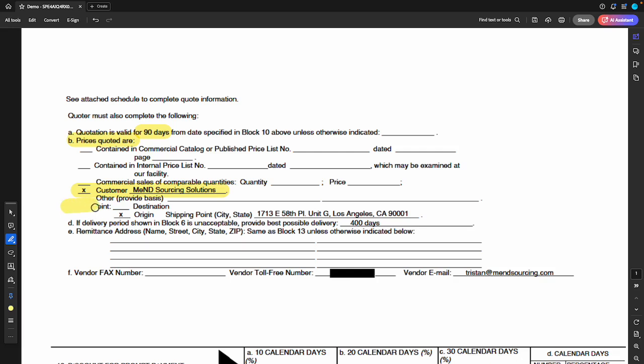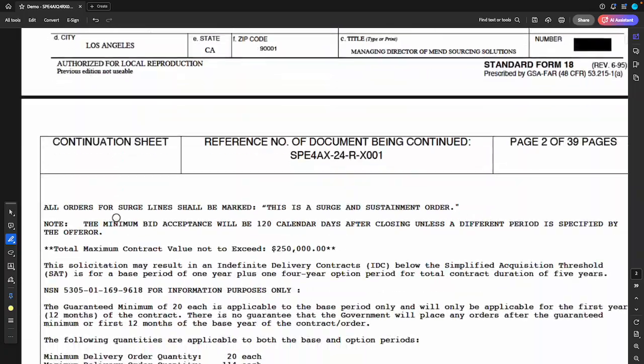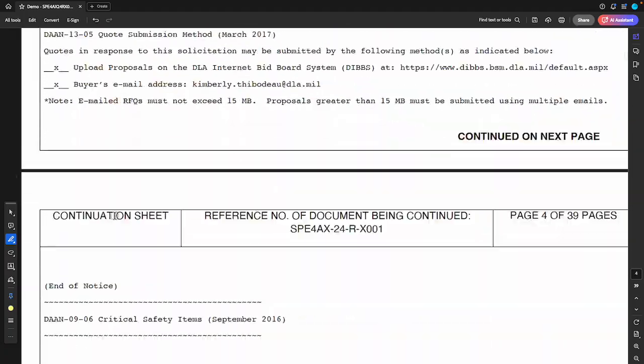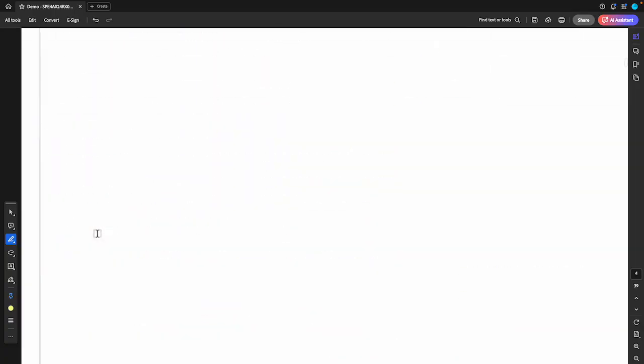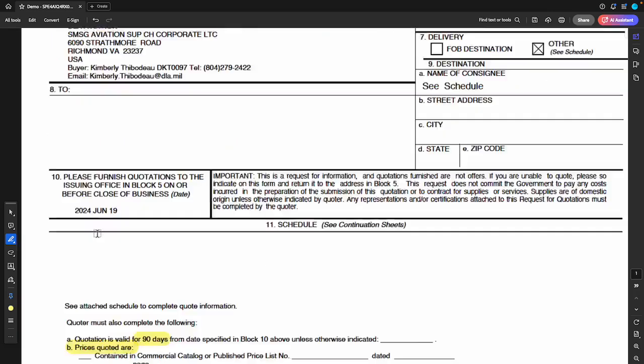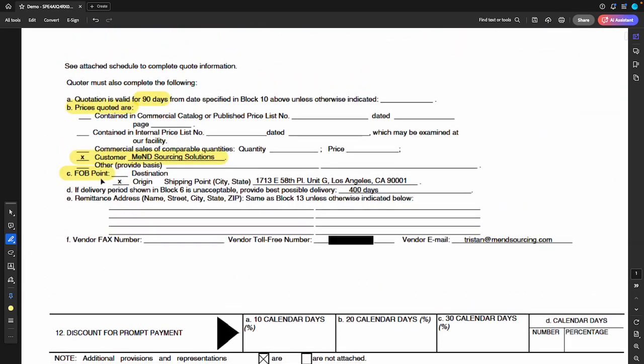For the FOB section, I need to make sure I'm choosing the right item of the FOB. So typically what I would do is I would just scroll down to the first CLIN, and I'm going to look at where their FOB origin is. I just like to keep it the same as the contract. I can change it, but why change it? Much better to do it this way. So it said origin, so in here I would make sure that I check off origin, right? Done that.